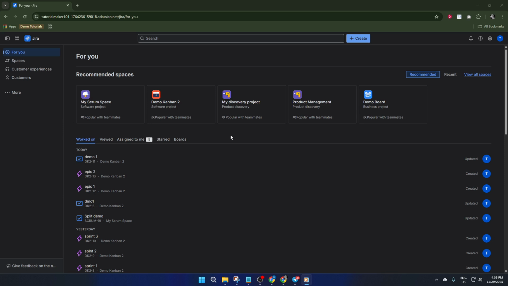This feature helps you monitor how long each task or issue stays in each status, whether it's to do, in progress, or done. By understanding this, you'll be able to manage your workload more efficiently and spot any bottlenecks in your workflow. So let's get started.